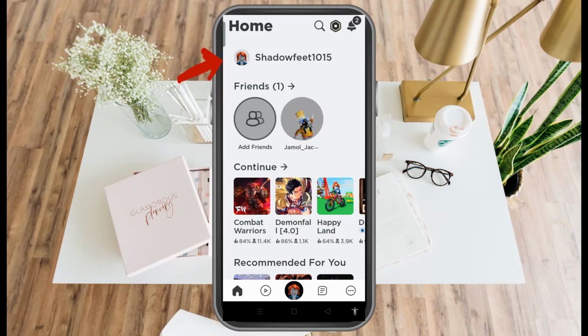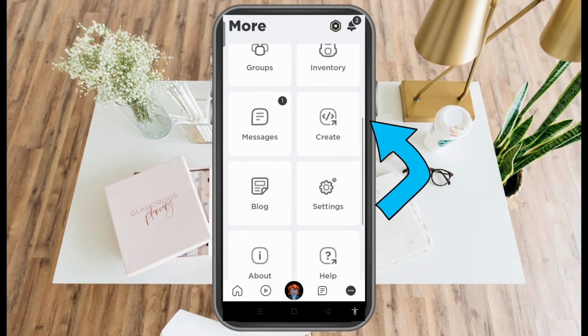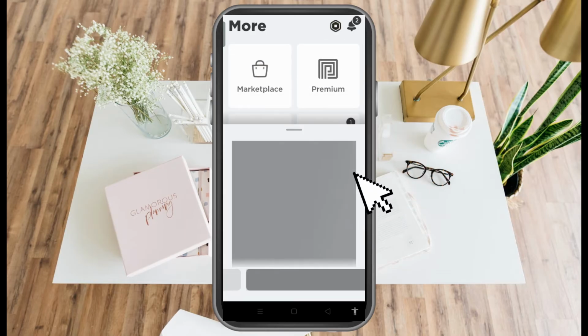Everything is up to you. So, you have to log in to your account here. Now, if we are going to tap these three lines, you can see here options like marketplace, inventory, groups, friends. We have your about and profile. So let's tap this profile.